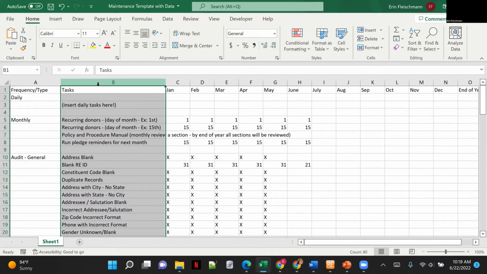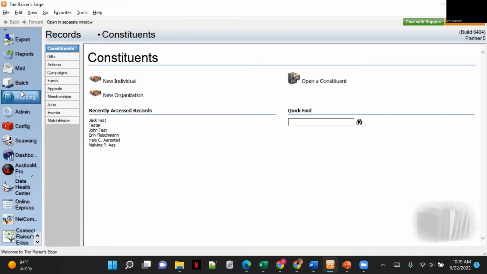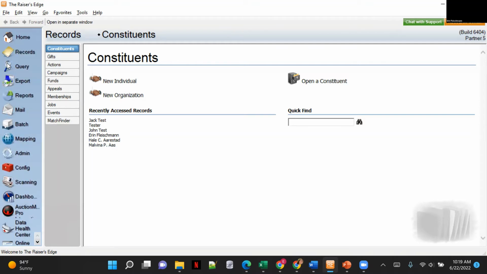And with that, I'm actually going to transition. Are you seeing my Razor's Edge now? Or are you seeing my spreadsheet? Razor's Edge. Yep. Awesome. Cool. All right. I'm actually going to go up and into my query.